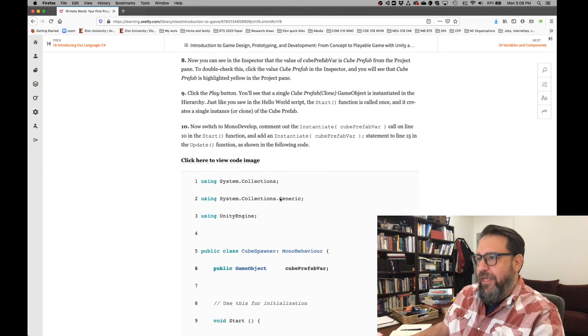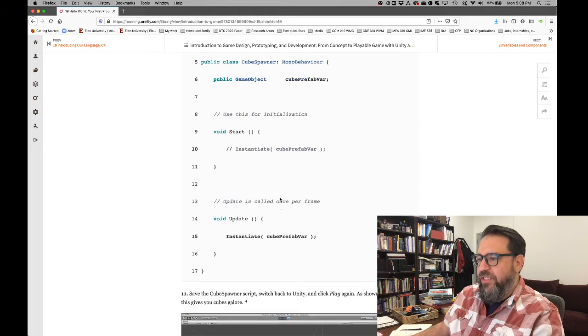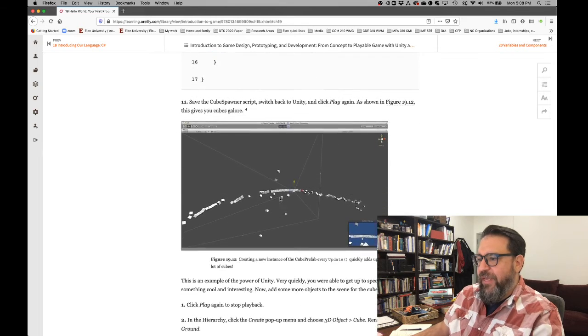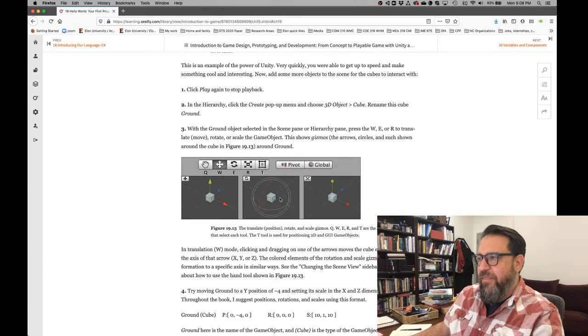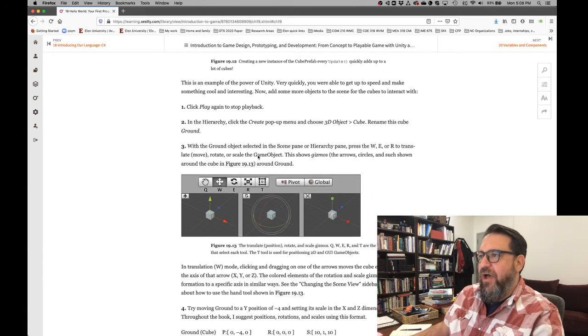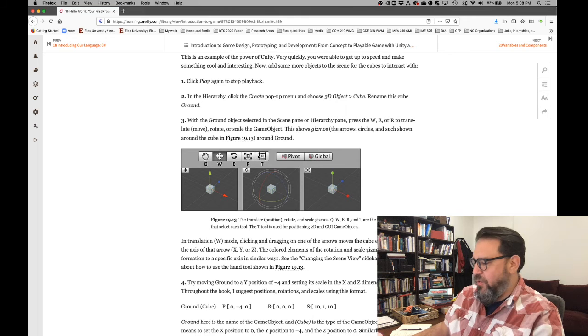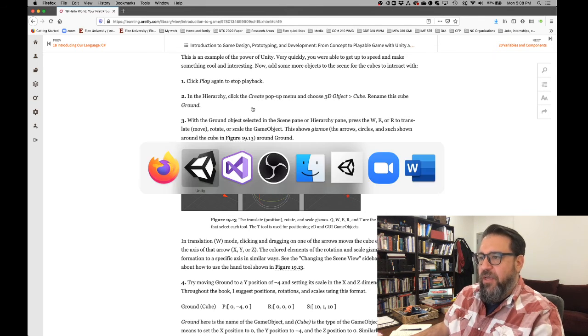Now, we did the switch to make it instantiate. And then we had the cube spawner, and there's a lot of things happening. So now, what we're going to do is go through this next little step. In the hierarchy, we're going to click the Create pop-up menu and choose 3D Object Cube, and we're going to name the cube ground.